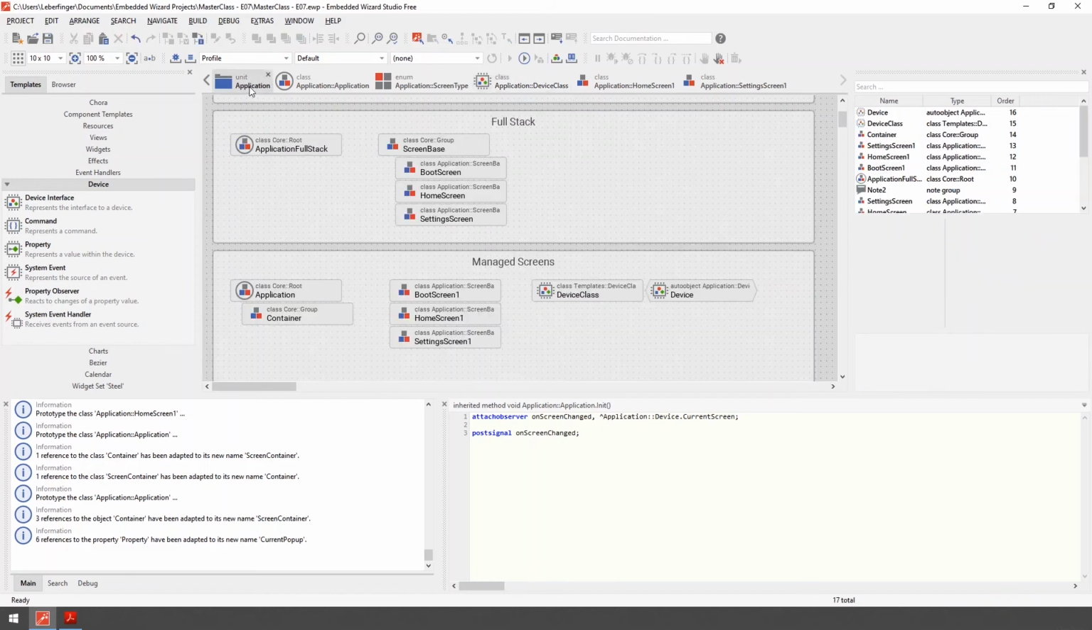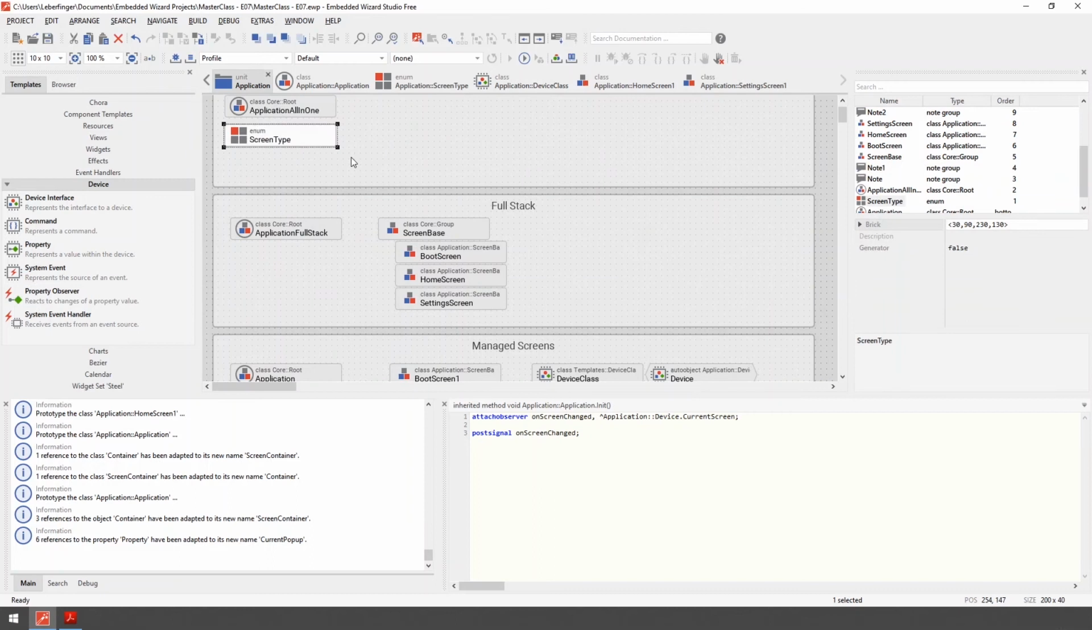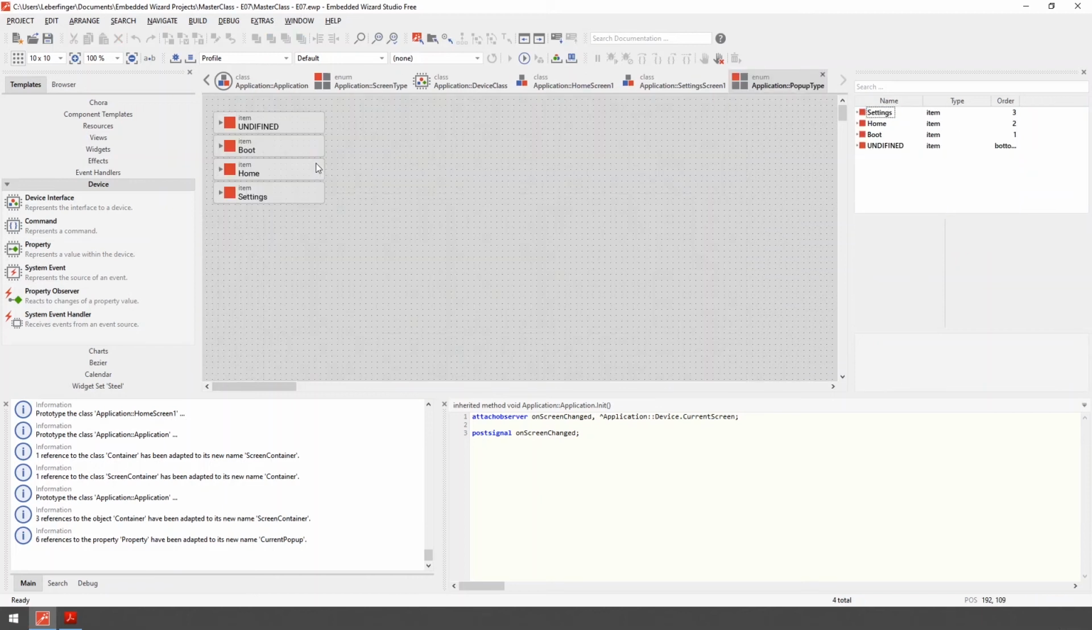So therefore I go back to the application first. Like for the screen type, I also define now a pop-up type. Let's write it with a capital P. Go inside, stay with the undefined, and then the confirmation type, or a decision pop-up, or maybe a warning pop-up, or whatever you need.